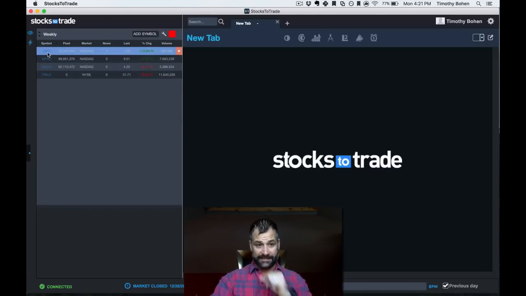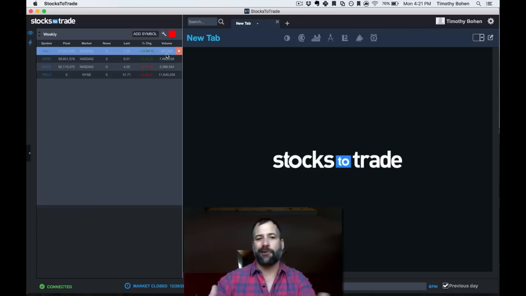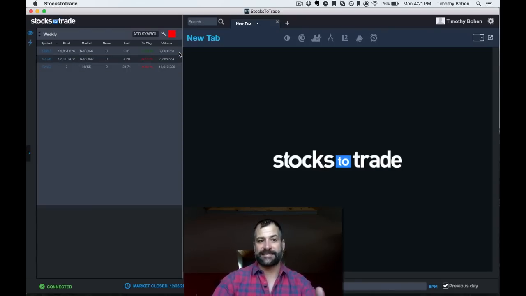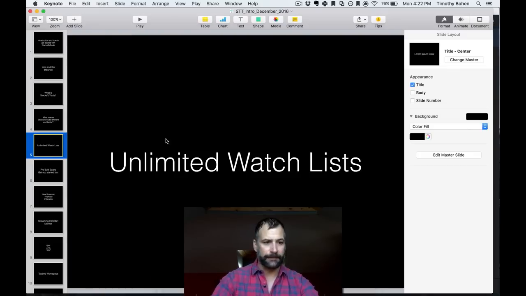So again, as an example, I've got GALT as a ticker right now in this weekly watch list. A couple hundred thousand shares, not really liquid enough for me. I can just delete it, remove it from my row. The nice thing is I can see that quickly in one click. So it shows you how configurable and user-friendly the watch lists are. Infinite combinations of possibilities, but that's how I use it. I have the ticker, the float, news, last price, percentage gain, and volume. That's what I focus on as a day trader.